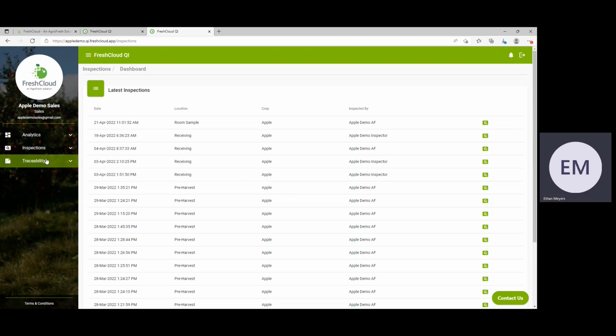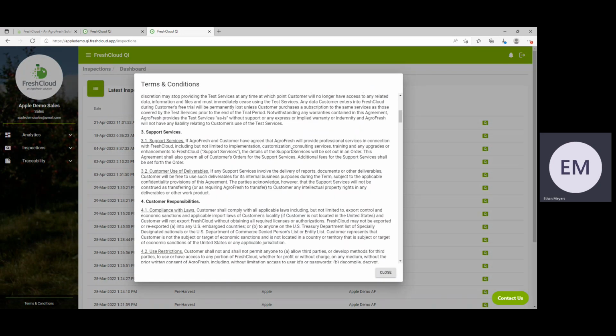Underneath this, for the sales, you'll see three main options. You'll see our analytics section, our inspections section, and then finally the traceability section. At any point, if the customer or you want to review the terms and conditions, you can click on them down at the bottom here, and they will pop up.